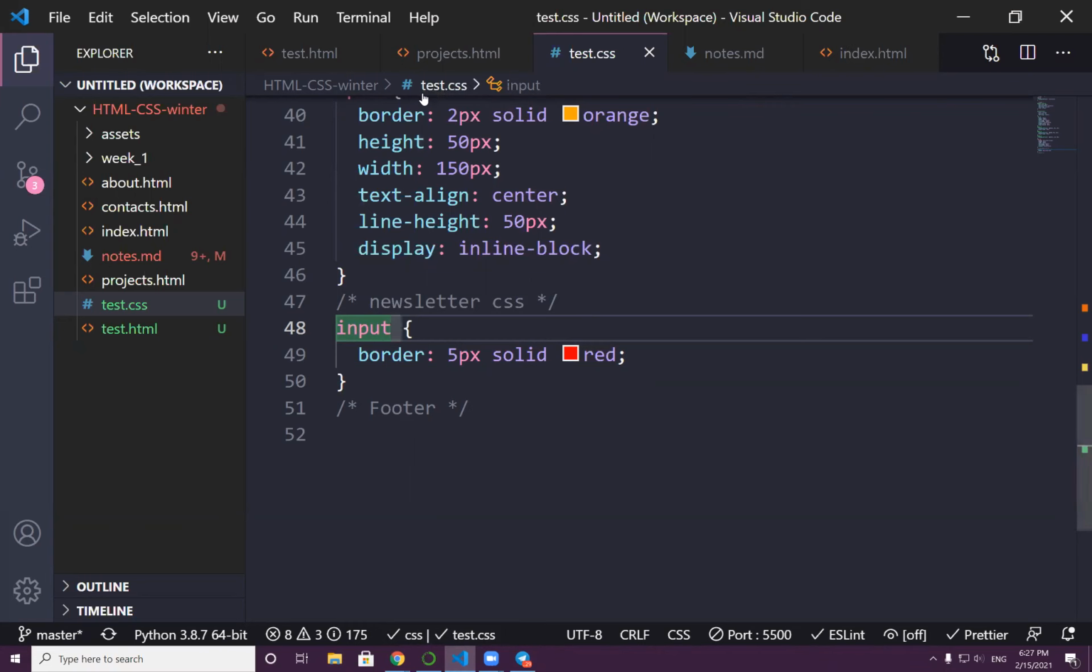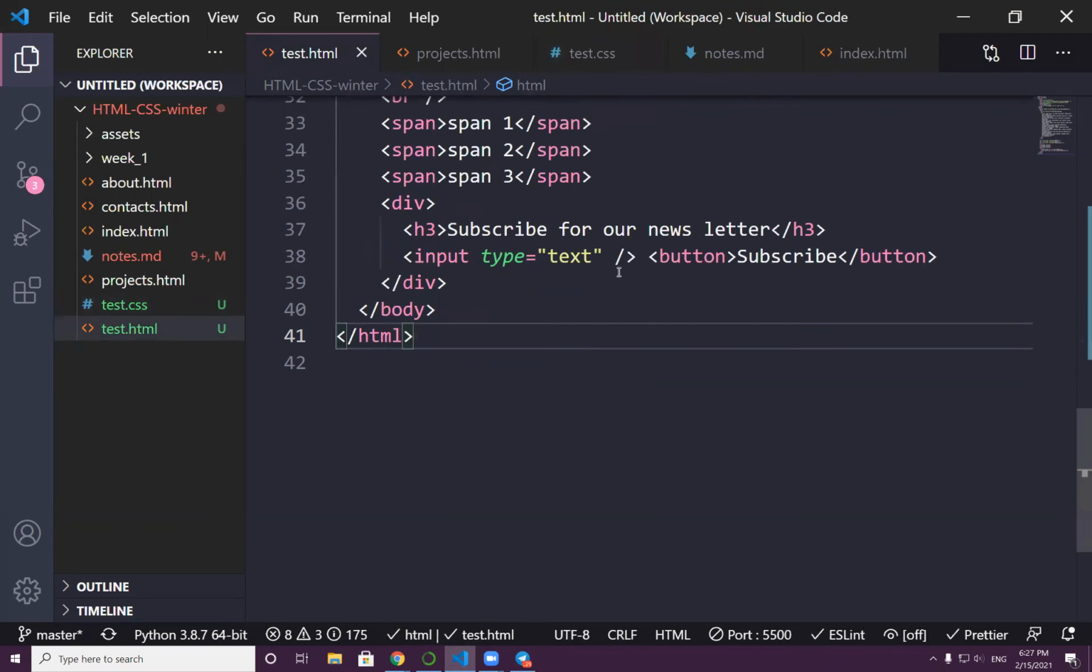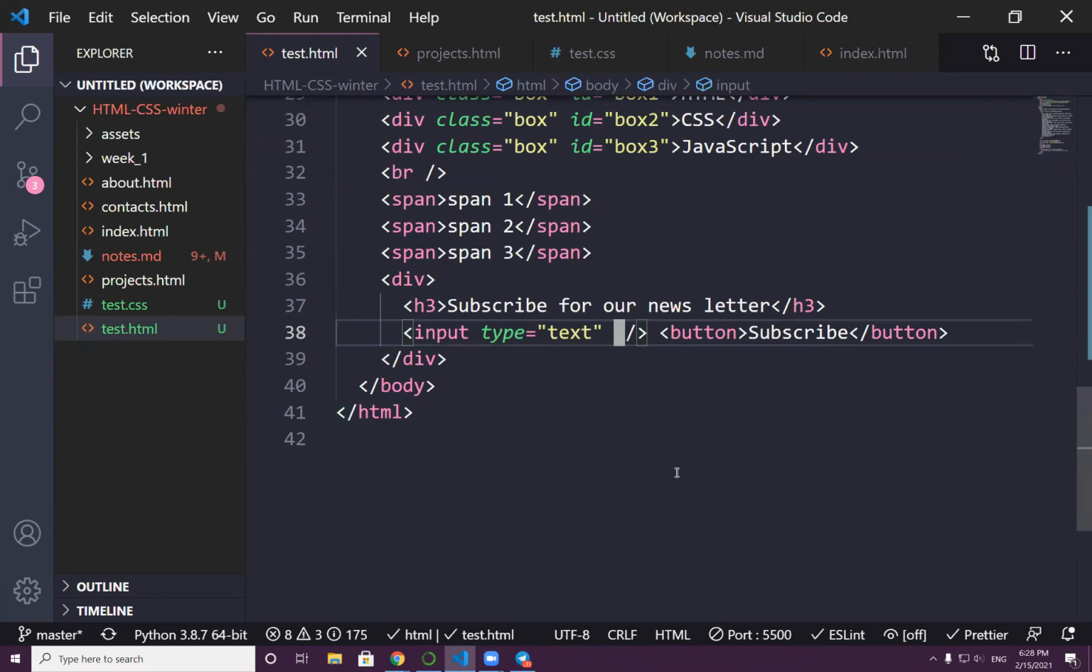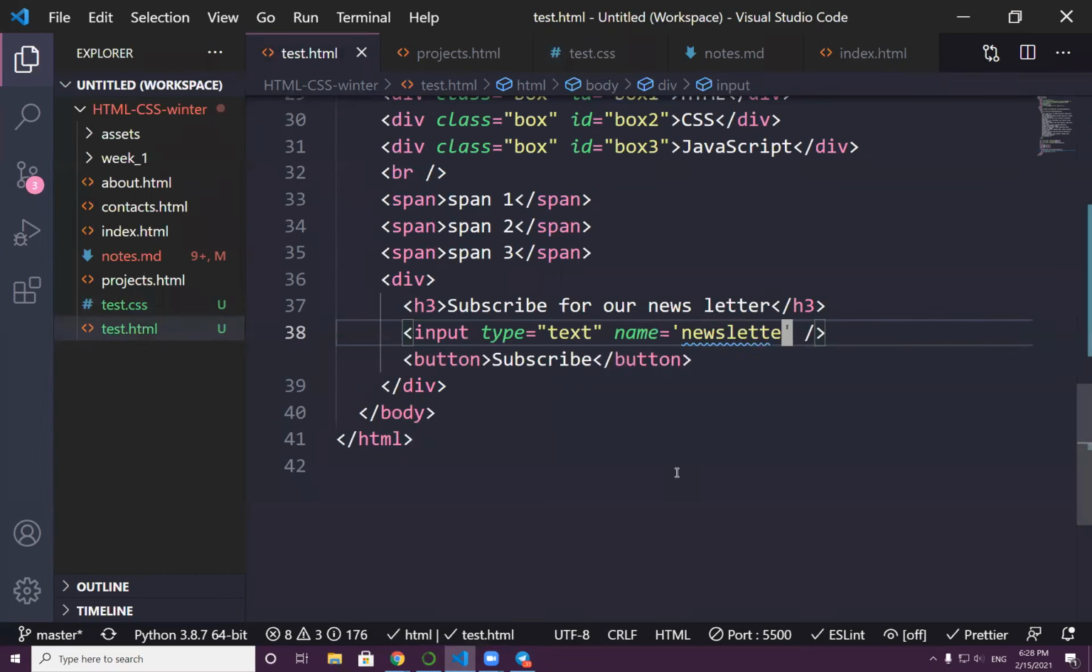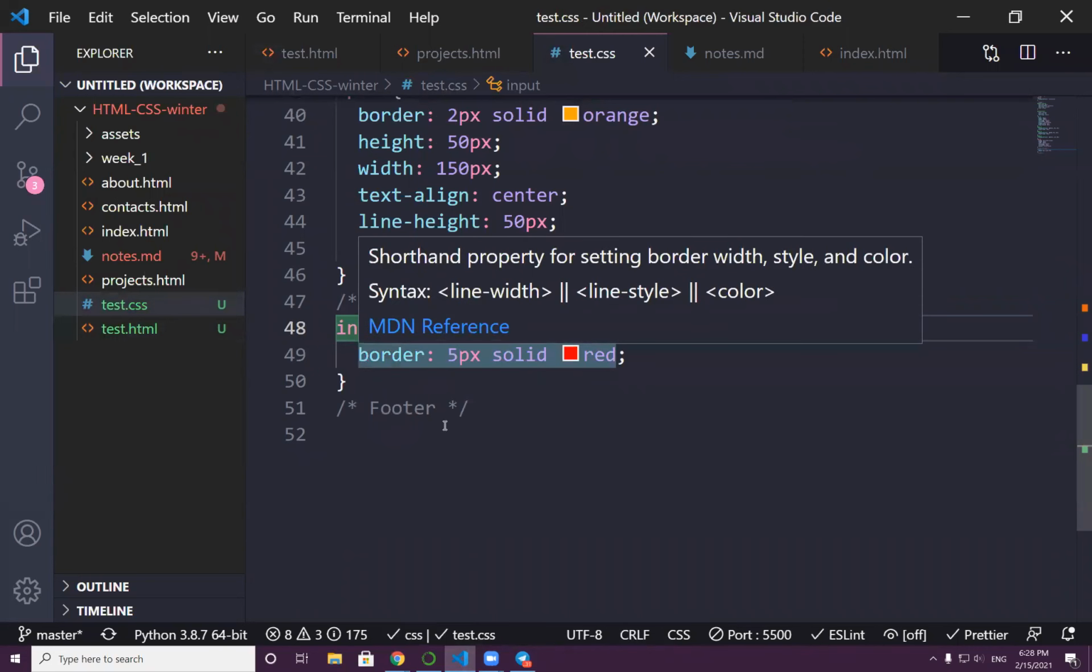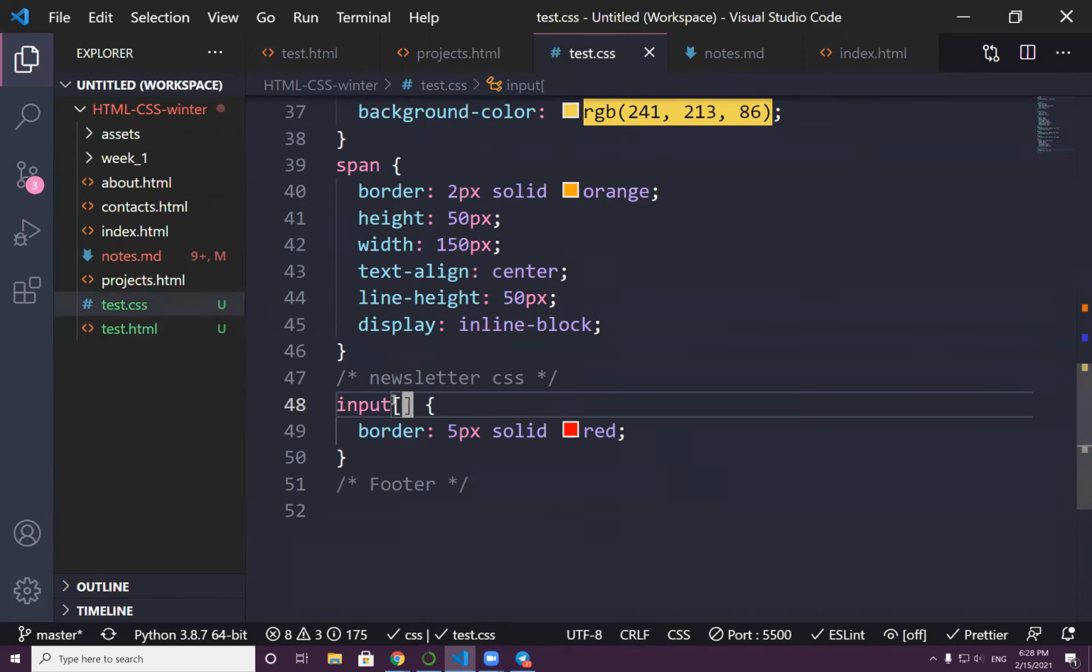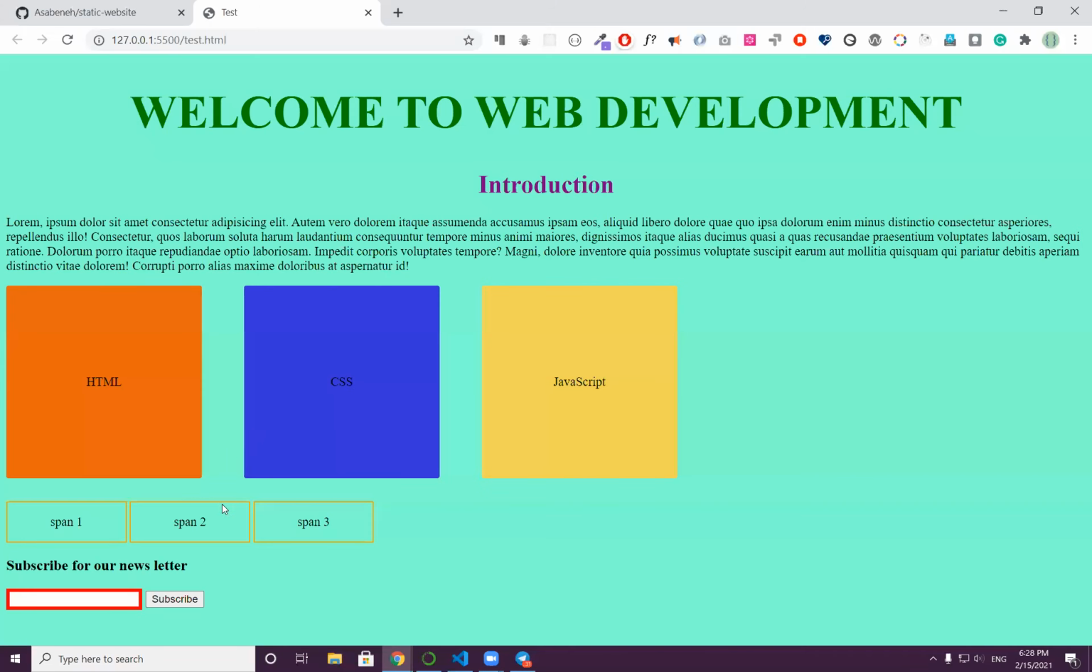Instead, we actually use attributes. We can use different attributes. For instance, I can give it a name. The name of it could be newsletter, but usually we use the type. It's a text type, and now we can select by type text. And now it's still selected, yeah, because it's the type text.